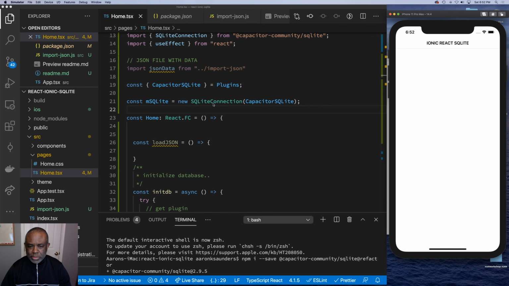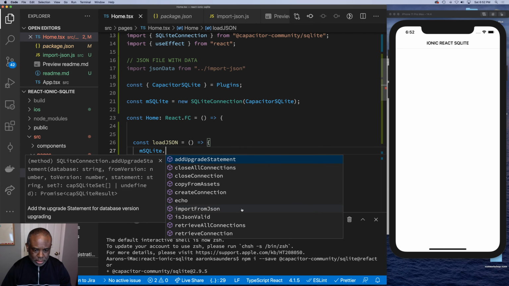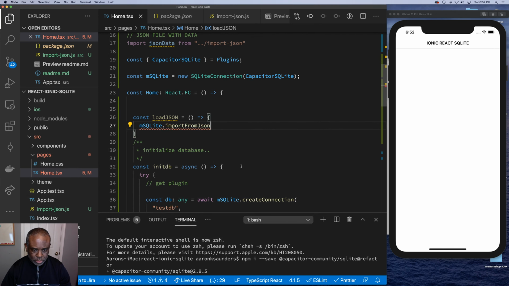All right, so everything still works. We have our connection set up here. And so now I can use my SQLite inside of here. And so it's mSQLite dot. And so here's all the functions, import from JSON, and then we have this data that we want to import, which is JSON data here.